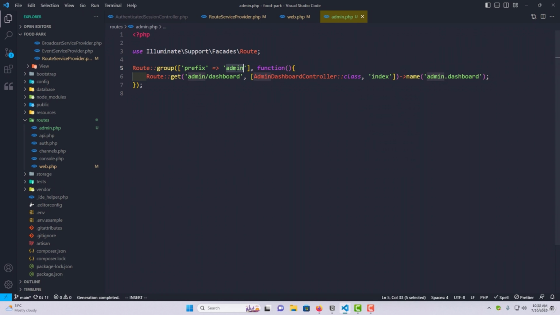So as we are using this admin as our URL prefix, we don't need this admin here. By default, it will add this admin prefix in all of our URLs. So when we want to access our URL, we have to put admin here, I mean in the URL bar, because this prefix will automatically be added.